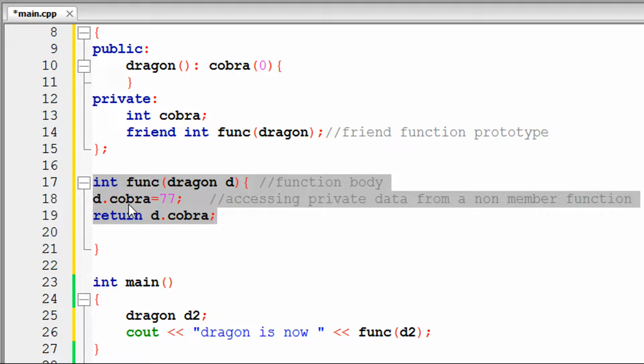Actually, we accessed this Cobra variable and set the value of Cobra equals 77. So the initial value was 0, we changed the value to 77. And by changing values, we have not done a great job, but I just wanted to show that we can change the values of the Dragon class.